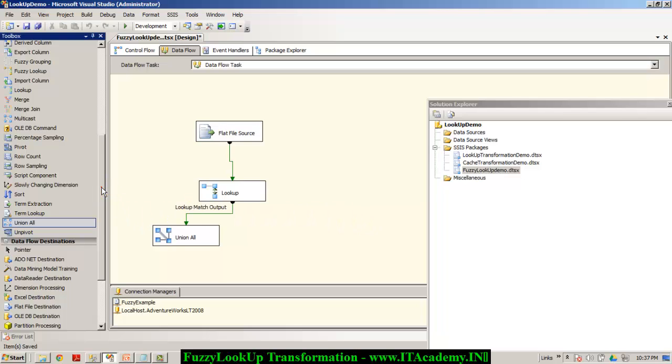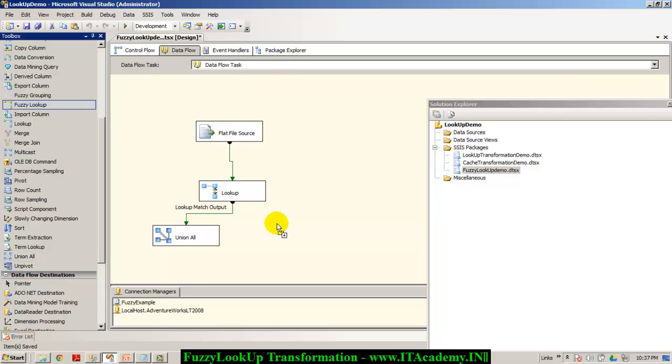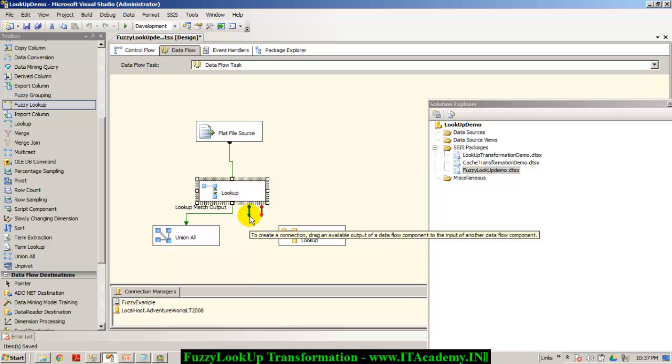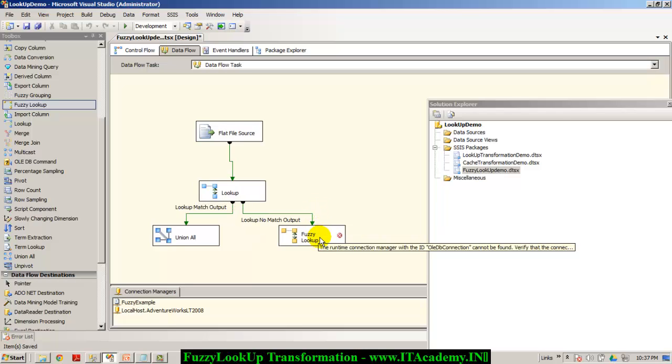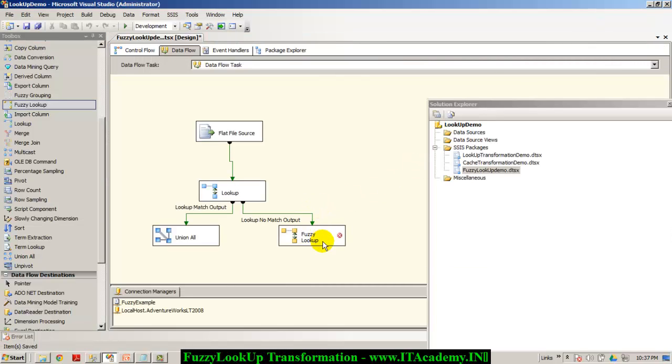The ones which cannot be processed by the lookup transformation, I'm giving that to the fuzzy lookup transformation. So I'll be connecting the lookup transformation to the fuzzy lookup. So this is taking the lookup no match output records. So whatever records this lookup transformation cannot match, like this kind of inconsistent titles, will be given to the fuzzy lookup.